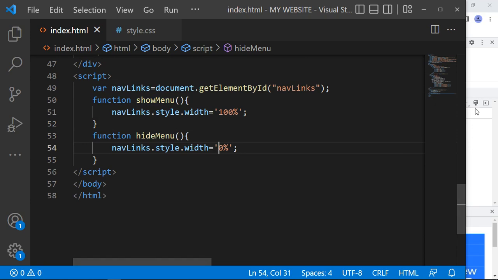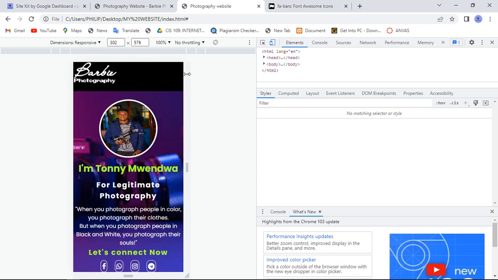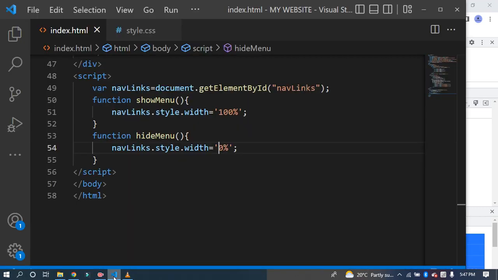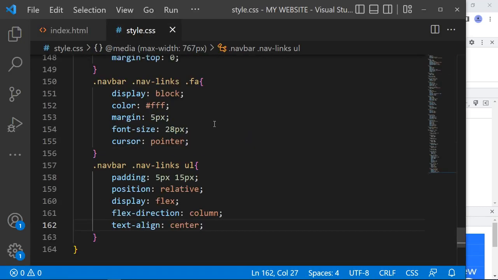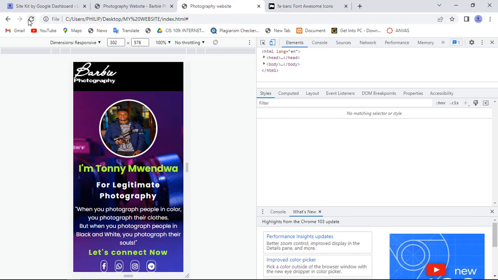Okay, let's click on refresh. So you see, now we want to go back and reduce this size. It should be 0. It should be set to 0. Okay, so it is set to 0. Okay, let's click refresh and all that.